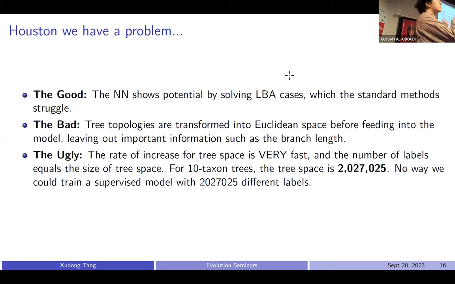We show that even with this neural network, we solve the LBA cases, which the standard phylogenetic inference methods could not. So if there is a functional relationship between them, we can use a neural network to actually explore it, right? But then there are many problems with this. The first one, not the biggest problem, but still a problem, is that we are transforming the tree topologies into a Euclidean space. By that, I mean we discard the whole information about the tree, the ancestor and child node relationships, the branch length, everything, into one single number. It's either 0, 1, 2, or 3, depending on how many trees there are. So in this case, we leave out a lot of important information for a phylogenetic tree.